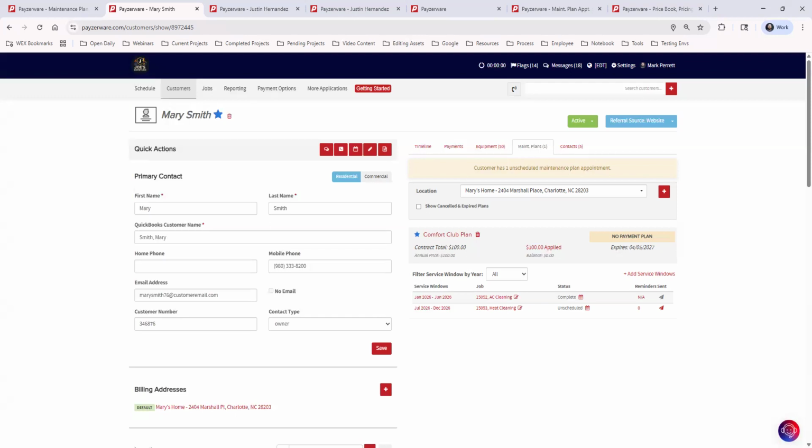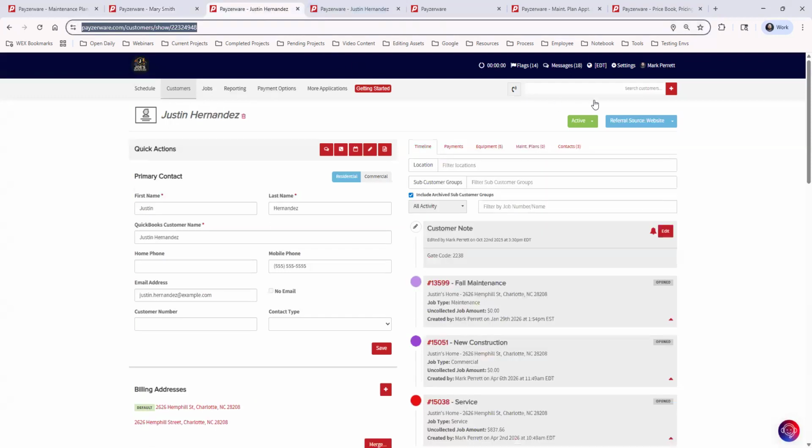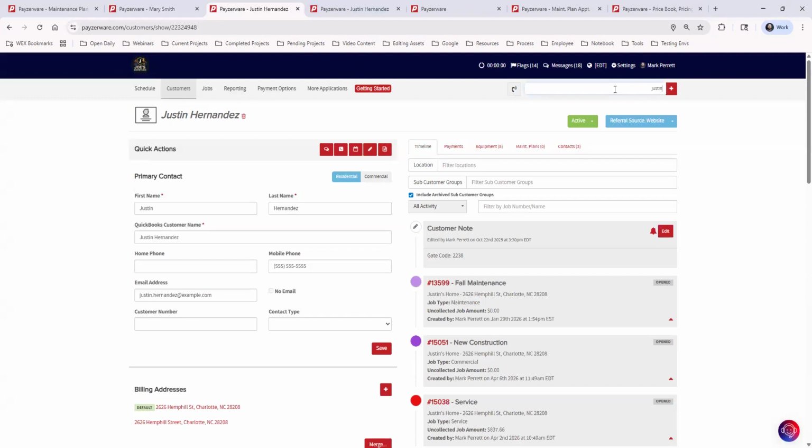Next, let's talk about selling maintenance plans on your job forms, like selling it through an invoice. To do this, let's go to our customer, Justin Hernandez. I would just type for Justin here and go to his profile. So in this scenario, we're going to sell a maintenance plan and take payment from an invoice through a job. To create a job, you can go to the customer's page. You can click on the last quick action here. It says create a new job form.